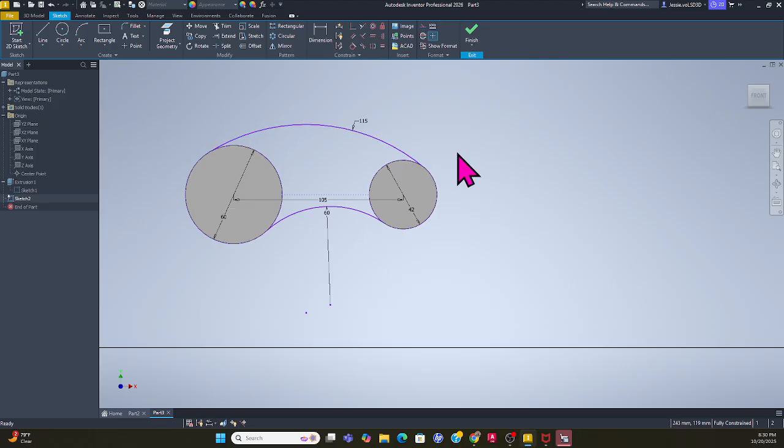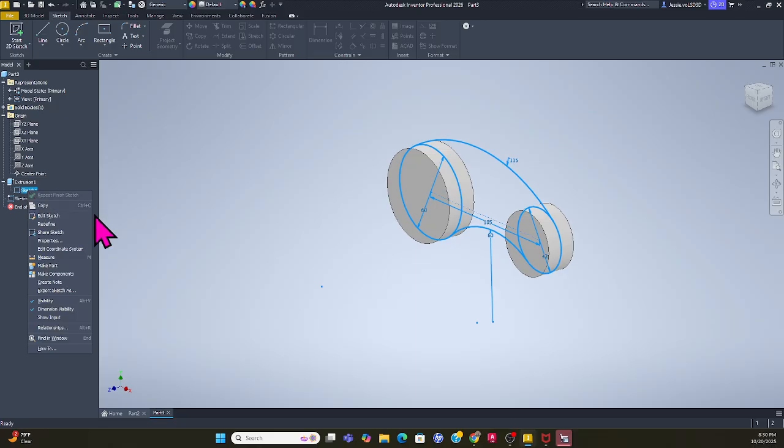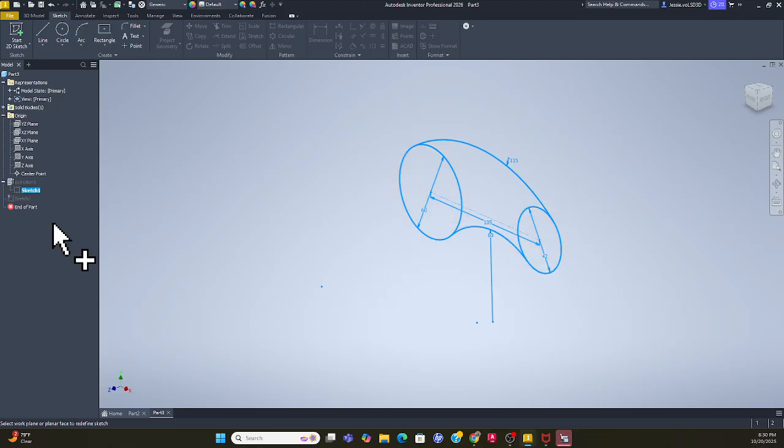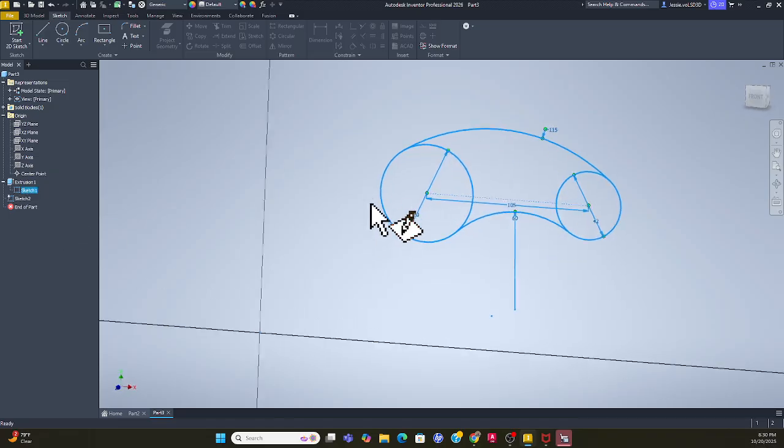Instead of recreating all of this, I'm just going to click on project geometry. Then I'll click on project geometry again. This is the one that I want to select. There's one problem I just noticed: I need to go back out. I'm going to go back to my sketch. Oops, excuse me. Right click and edit my sketch.